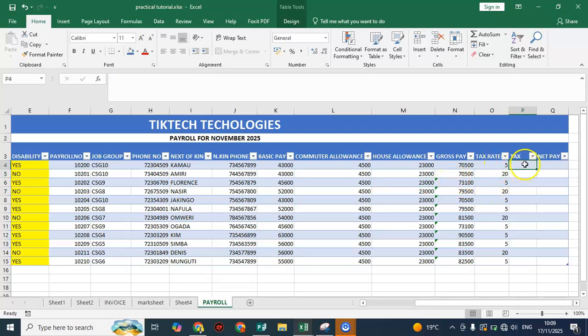You would be able to do that and you ignore all of them, but they are still working. So this tax is a percent of gross pay. So we are doing a percent of gross pay. So percentage of the gross pay.